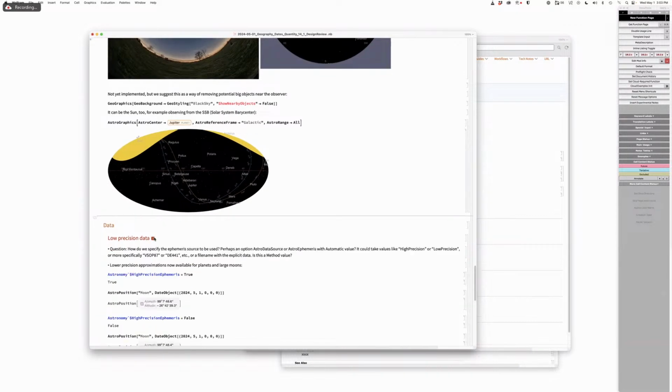Right. Now, with respect to data, so now we have the ability, and this is going to be helpful for cloud, to use lower approximation data so that we don't have to rely on these large files that we download from NASA. So currently, it's an internal option. Sorry, how far off is it? There's the low precision thing. How far? How wrong is the low precision ephemeris?